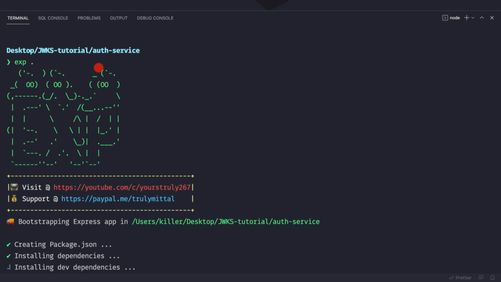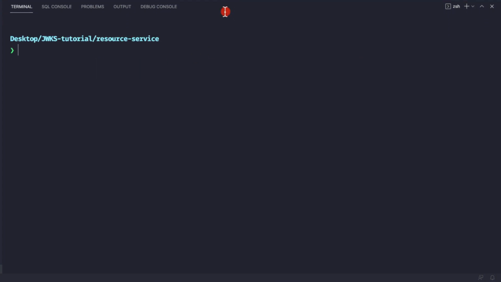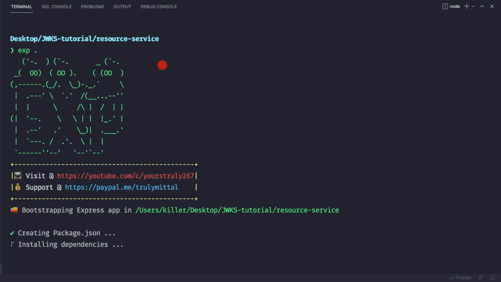And while it is doing so, let me go to the other service, the resource service, and I'll also initialize a new Express application here. That would be simply exp dot, to initialize a new Express application inside this empty folder. So let me do exp dot here also, and here we also have this Express application ready to use.